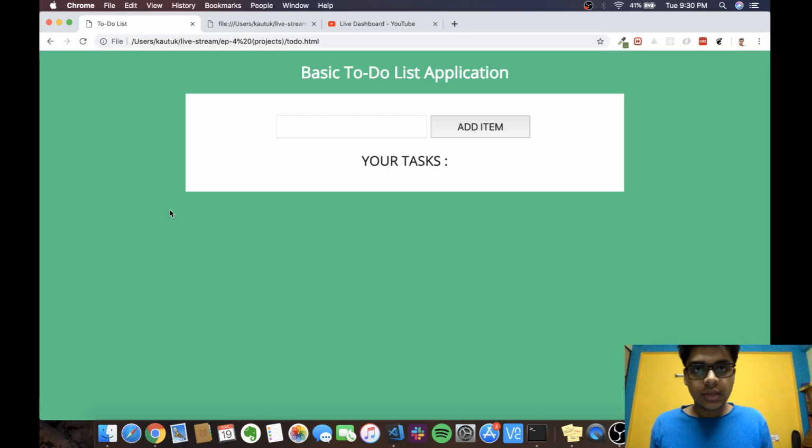So as you can see, today's video will be very short as today's agenda is very small, and we'll be making our first application in JavaScript, and that will be in under 10 lines of code. And this is what we'll be building right now. So this is a basic to-do list application.